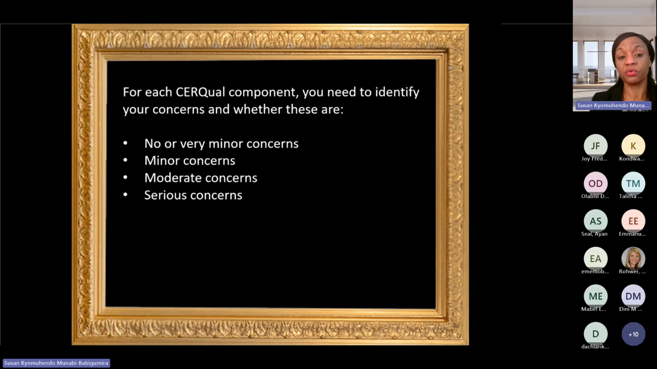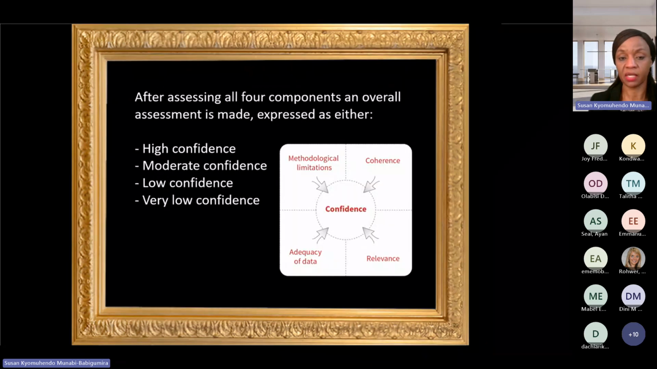So after going through each of these four components, you identify your concerns and note these as either no or very minor concerns, moderate or serious concerns. You do this for each finding and you make an overall assessment and indicate your confidence as either high, moderate, low or very low confidence.